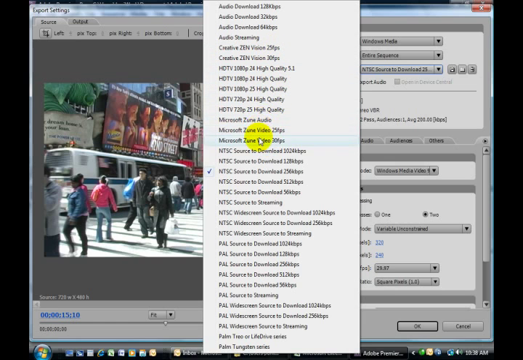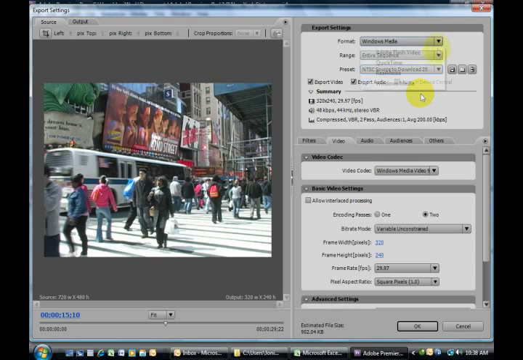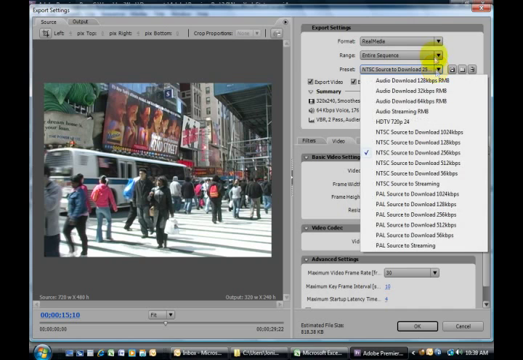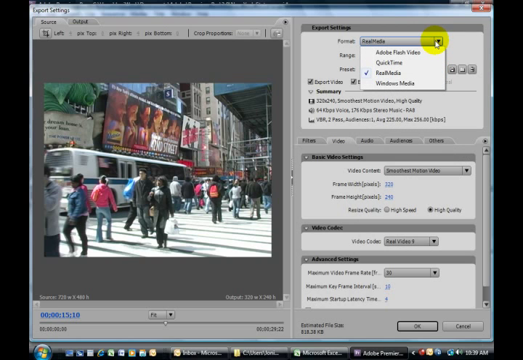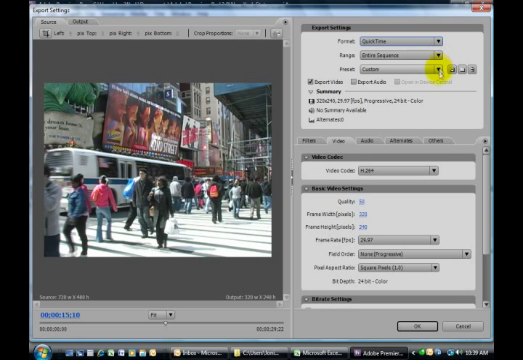If you're using a Zune, for example, or want to save to HD TV quality, or if you're using a Palm device and you'd like to save it, that is the setting that you would go to. You can also save to Real Media, which would work in Real Player, or into a QuickTime format.